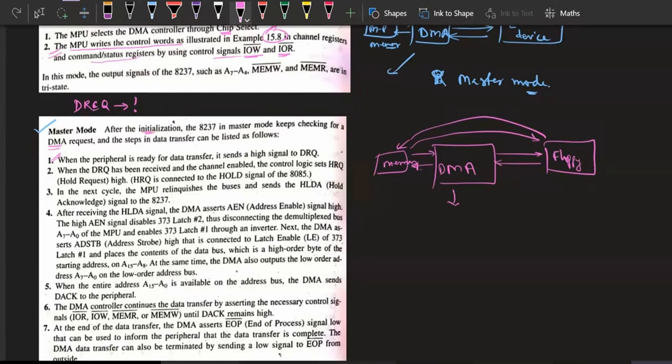So once initialization of the DMA controller has been done, and the peripheral wants to transfer data or take data from the memory, it will send the request to the DMA controller. That will be in the form of a DMA request. Basically, when the peripheral is ready for data transfer, it sends a high signal to DREQ.